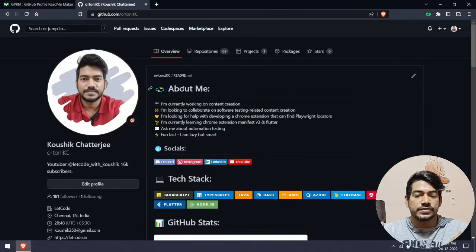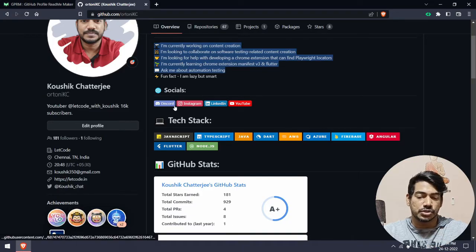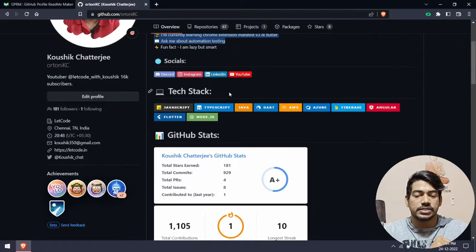So here you can see, first of all we have about me and some lazy things you can just add, and then you have your social network. In my case it's Discord, Instagram, LinkedIn and the YouTube profile, of course. And here is my view of the tech stack. Whatever tech stack I mostly use is related to testing, like Playwright or Selenium. I couldn't find those, but probably I will add those later on.